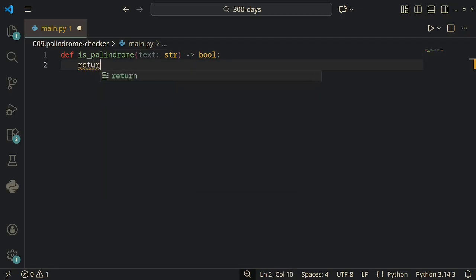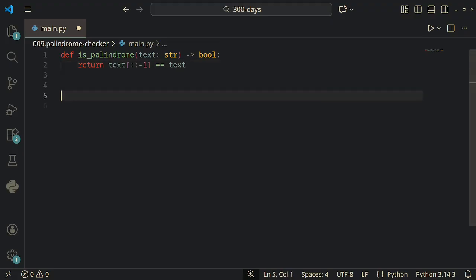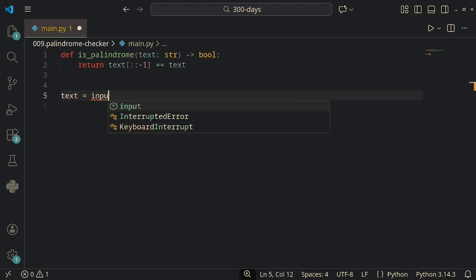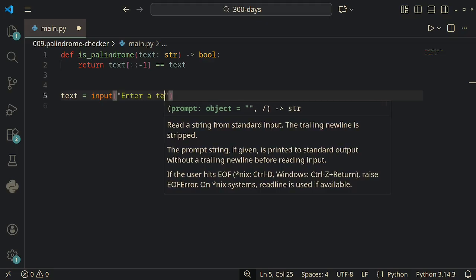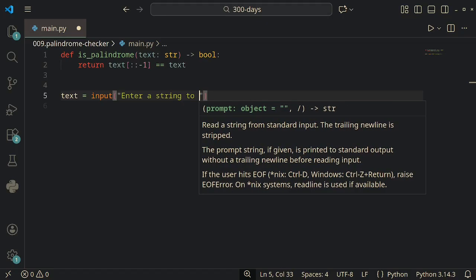To check that, we can implement that functionality in a single line. We can just say text with [::-1], which basically reverses the text, and if that equals the original text, we'll return true, otherwise we'll return false. Then let's take some kind of input from the user to check whether the string is a palindrome or not. So text input, enter a string to check, maybe like that.